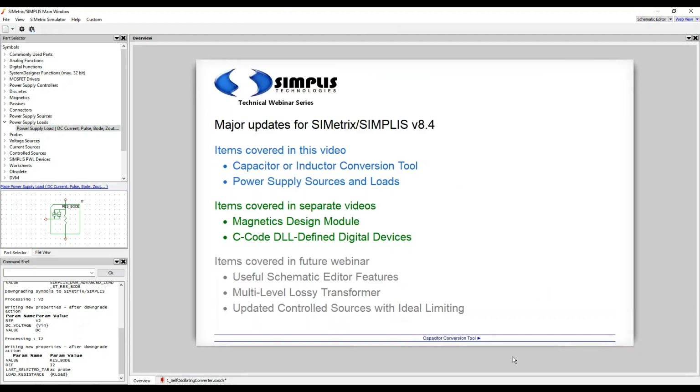So this is a quick review of all of the items that will be available in SIMmetrix SIMPLIS version 8.4. Items covered today are the capacitor and inductor conversion tool and the power supply sources and loads. Also available in separate videos are an overview of the magnetics design module and the C-code DLL defined digital devices.